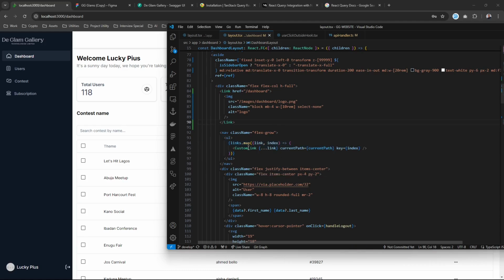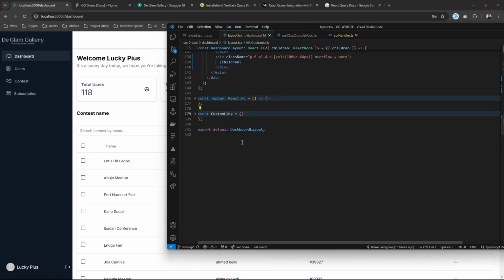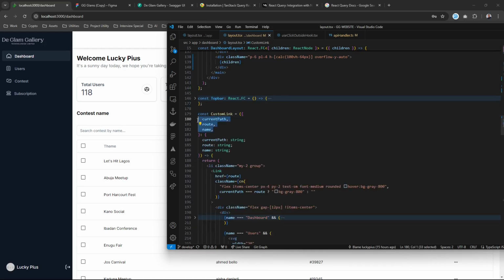So what we're doing here, we're using a custom link component. It's taking in the current path, the route, and the name. I've already created this custom link component right down here. It takes in these props, and with these props, you can actually play around with how it works.